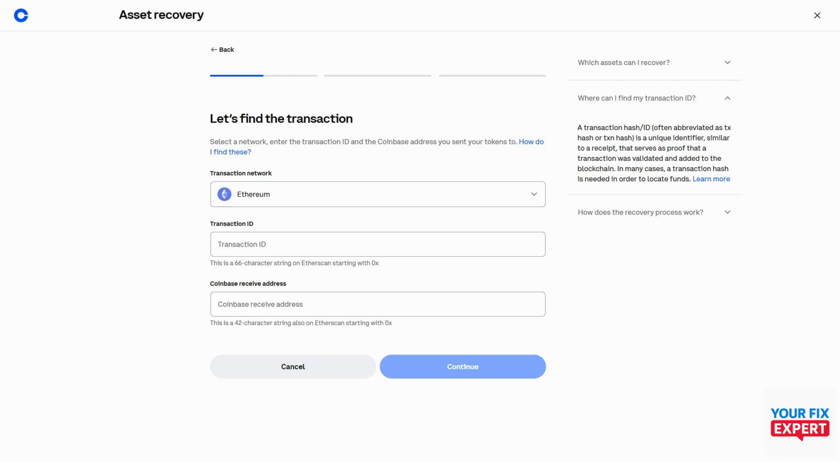Now, I do believe this method is not free of charge. You will be charged a fee as well as being charged for the transaction fees. And that's all I have for you today. Sorry for the possibly bad news.